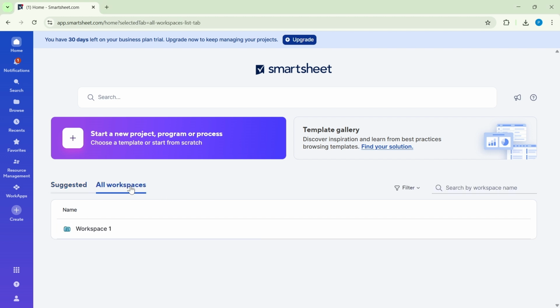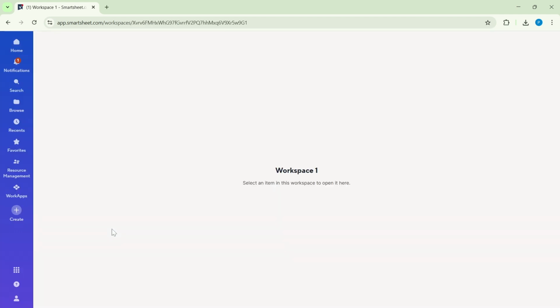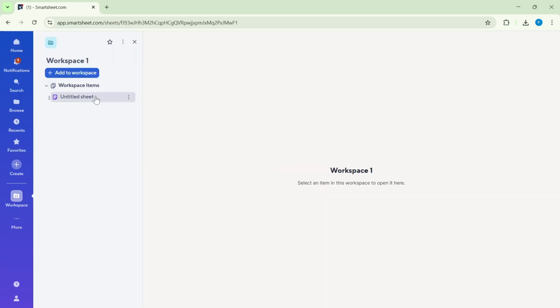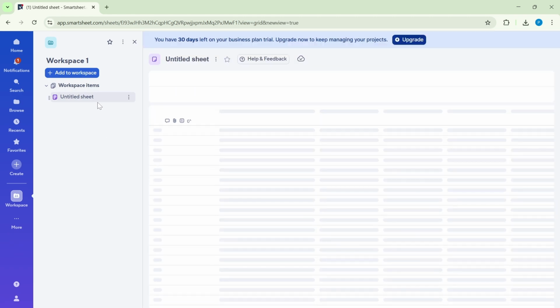Once you're inside that workspace, locate the specific sheet and click it to open. Give it a second to load so you're looking at the active sheet. Now look to the top right corner of the sheet and click Share.